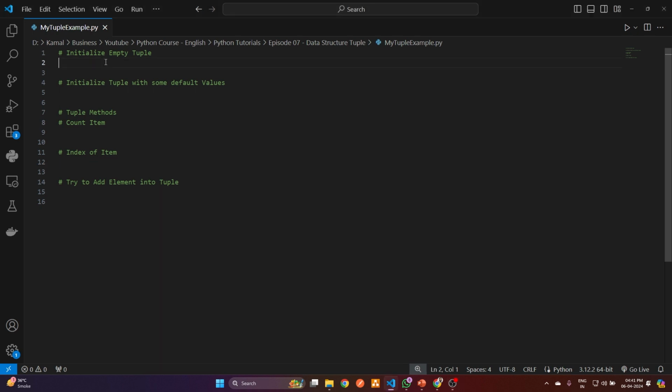So let's start. So we can declare my tuple equal to using an empty parenthesis. So this declares an empty tuple. Now we haven't provided any element into it. That's why it is called an empty tuple. But there is no meaning of creating an empty tuple in our programs. There is no use case.